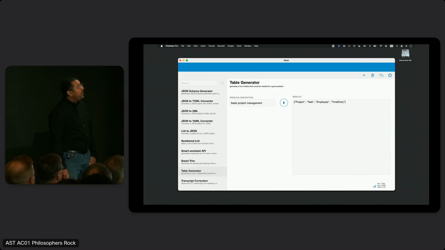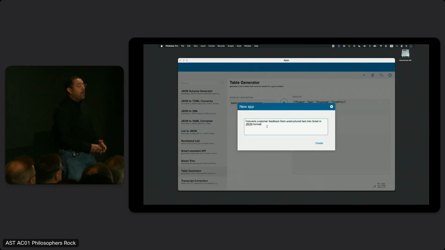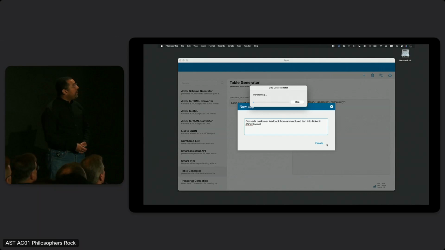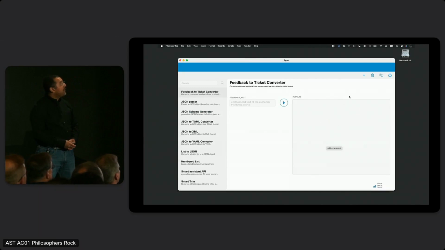So when I want a new one, I click on the new button over here, and I literally describe what I want. In this case, I want to convert feedback from customers into a JSON object so I can easily parse it, right? For a ticketing system. Click on the create button. And there you go, my little new app that does exactly that.